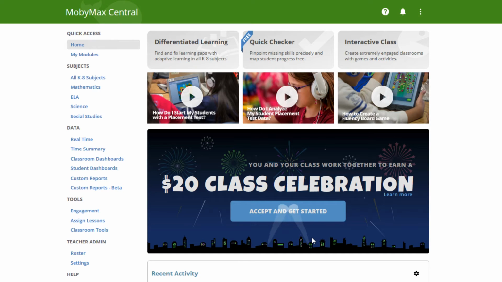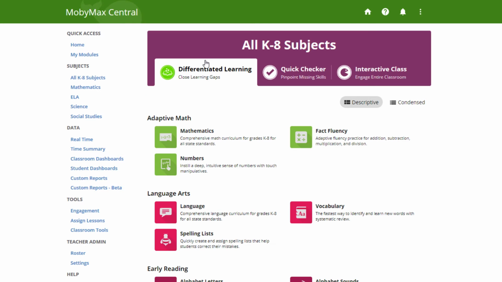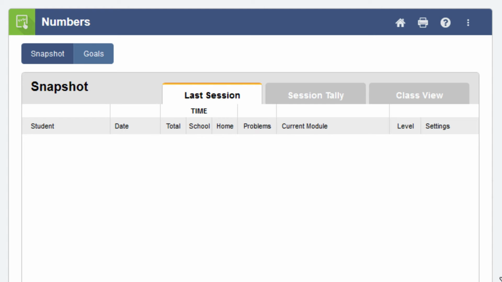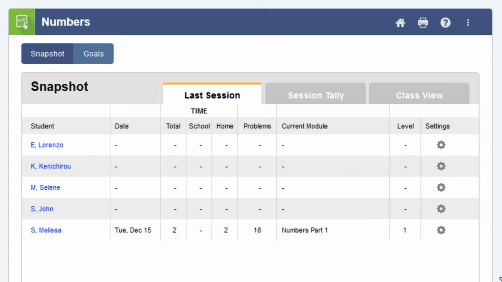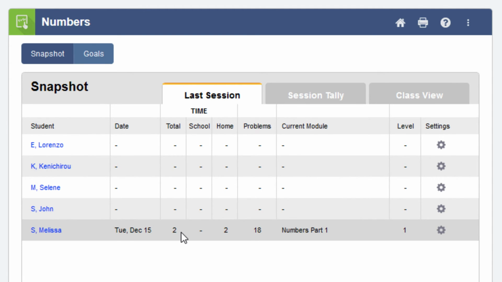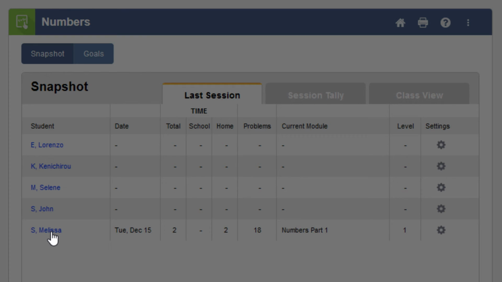As your students progress through the Numbers module, you can monitor their progress in your teacher account by clicking on the Differentiated Learning button on the MobyMax Central home screen and then selecting the Numbers module from the Adaptive Math section. On the Snapshot tab, you'll get an overview of your students' progress, including how much time they spent during their last session, the number of problems they answered, and the current module they're working on. You can also click on a student's name to get a more detailed view of their progress.